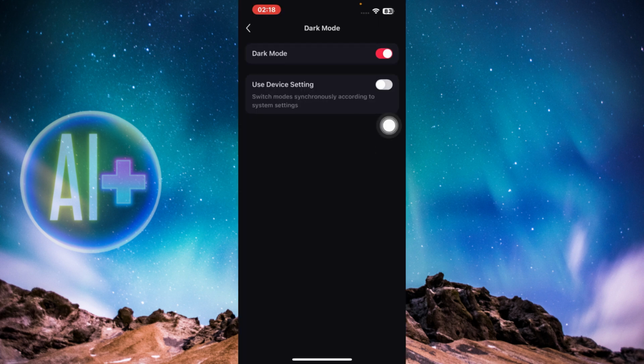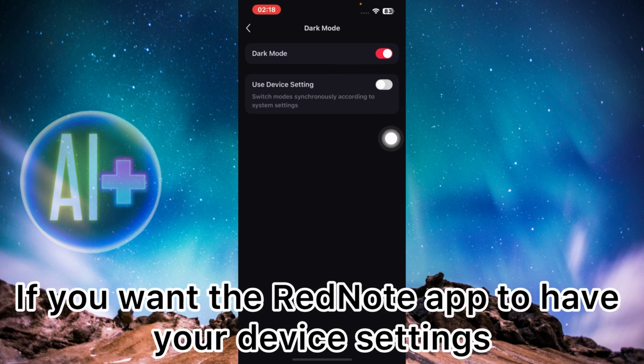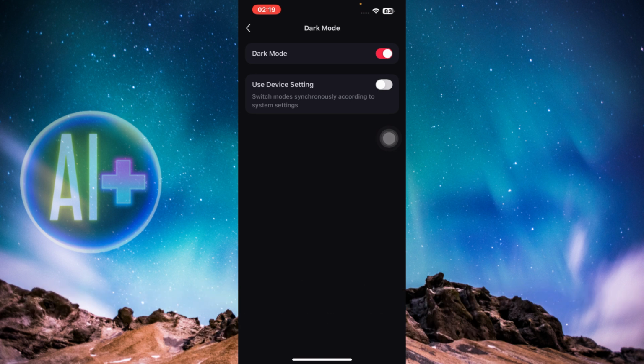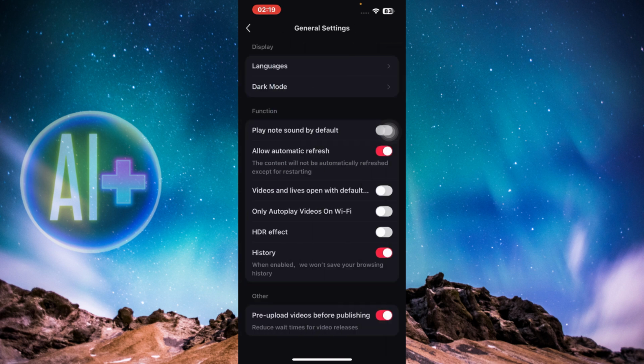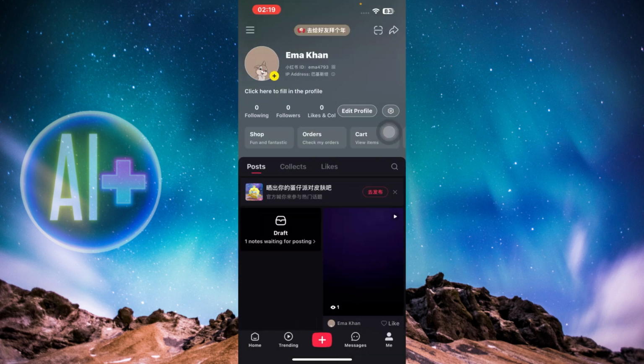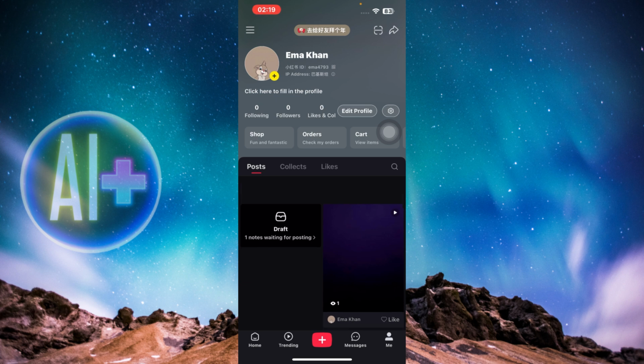And here, this is the dark mode feature, and if you wish to use your device setting, for example, if your whole device is in dark mode and you want your REDnote to have your default settings, you can just toggle this button on. And now if your iPhone or your Android is in dark mode, then your REDnote would be in dark mode as well. And when you turn the dark mode off on your phone, then it will turn off on the REDnote application as well. So that was how you can get dark mode on REDnote application on iPhone or Android.